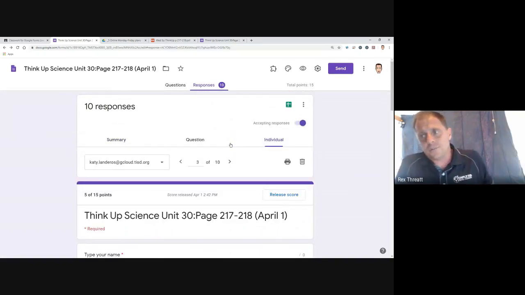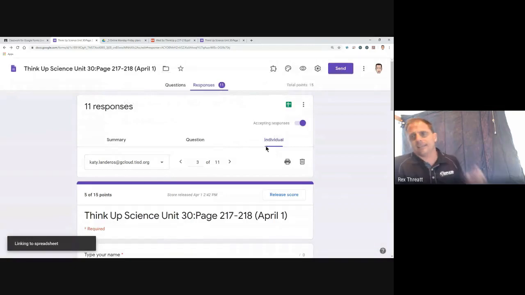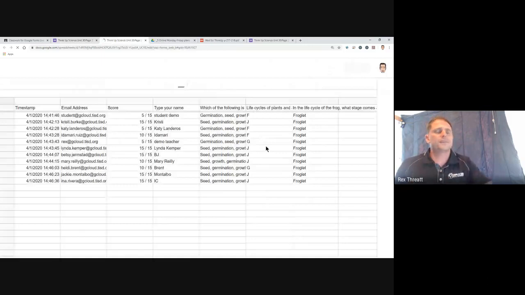So by chance, if you're someone that likes spreadsheets, you can click on this green square and it'll take all that data and put it into a spreadsheet for you. Let's check it out. So we're going to create a new spreadsheet and then click create. And it titles the spreadsheet the same as the form, but then it puts the word responses in parentheses at the end.